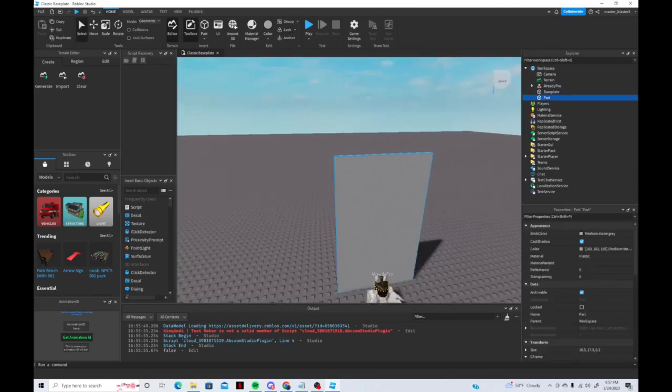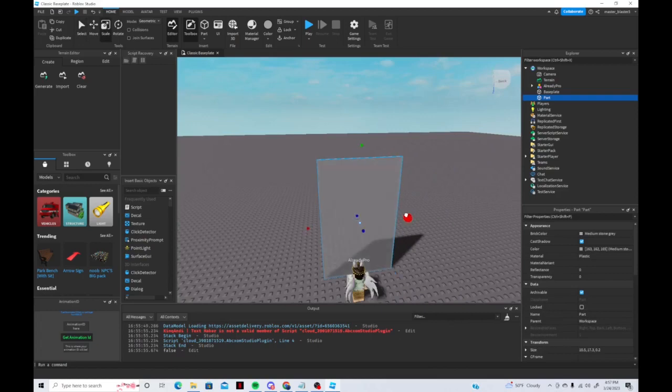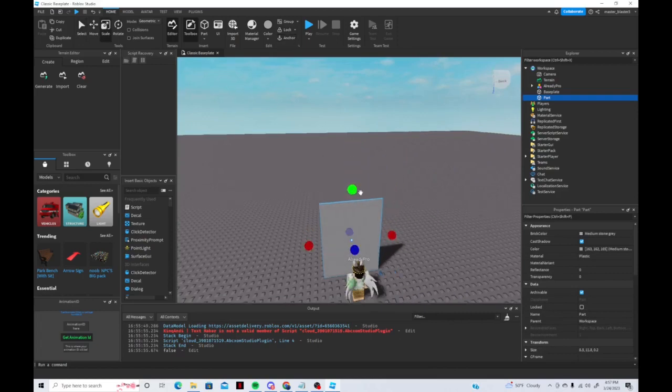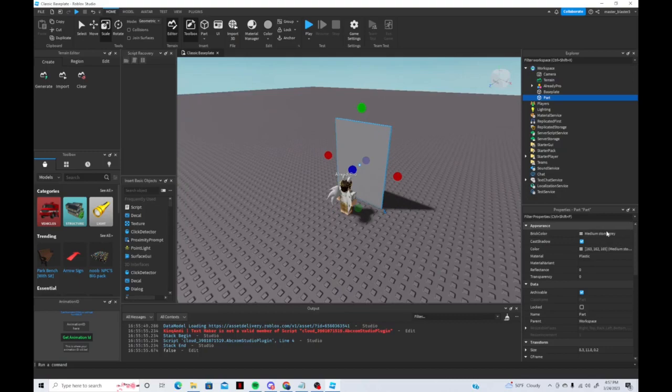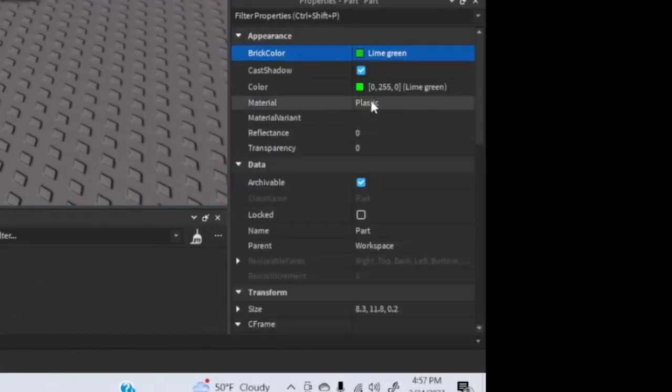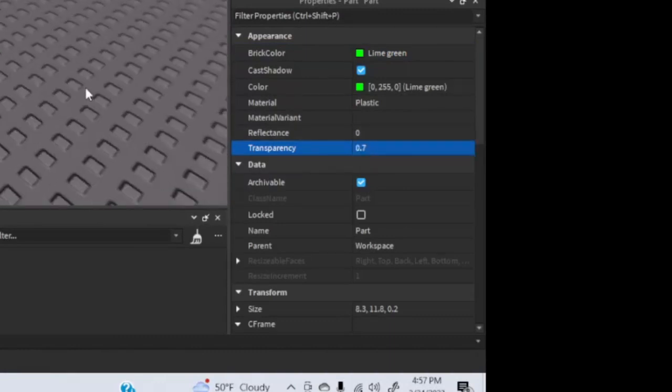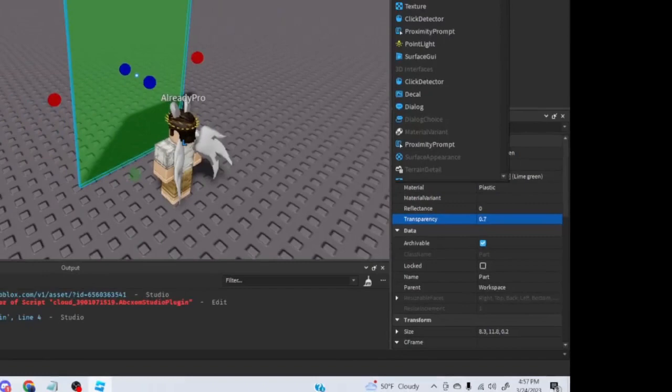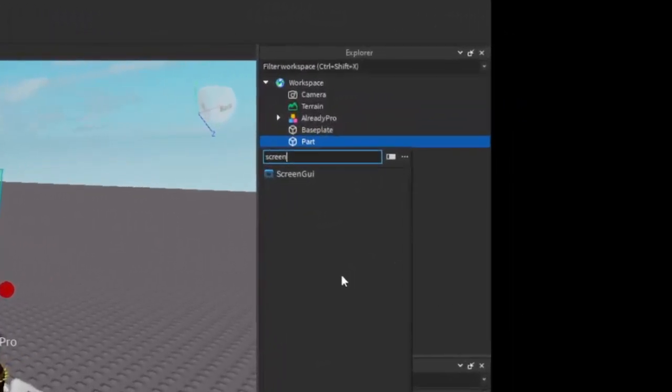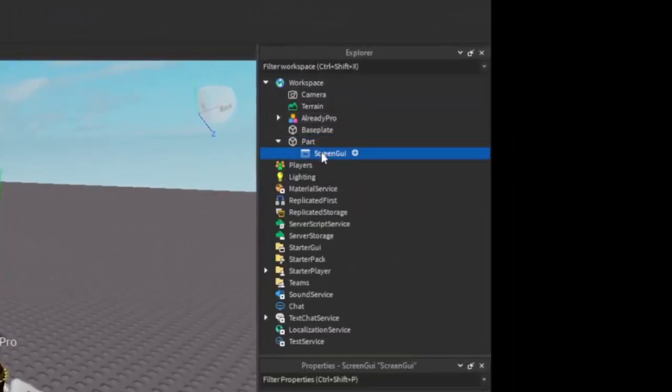So we want this thing to be pretty small for our game, so we're gonna make it like that. Now let's pick a color like green, and then we're gonna make it 0.4 transparency. Actually, lots of people like 0.7, but I like 0.4 more. You're gonna add a screen GUI and put that facing the front.